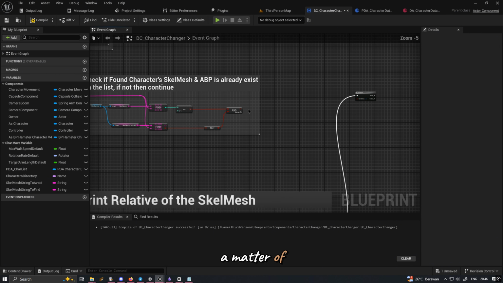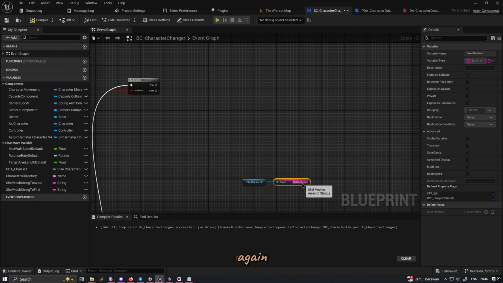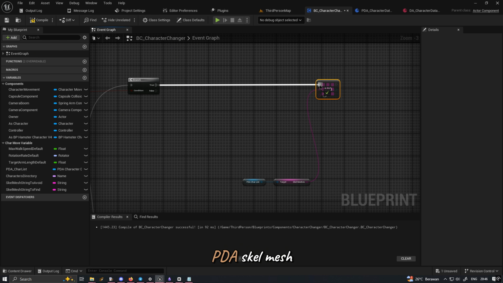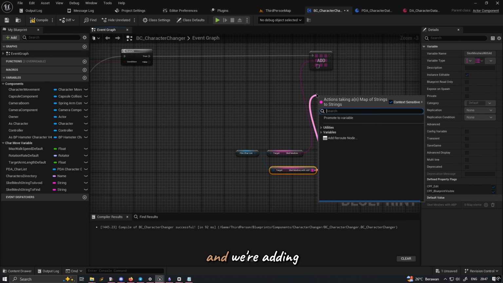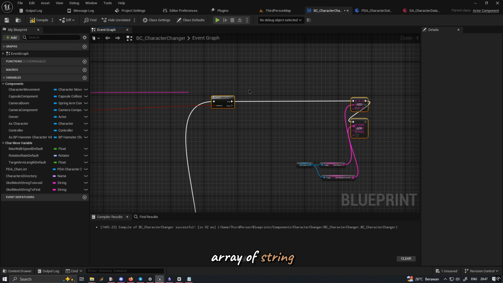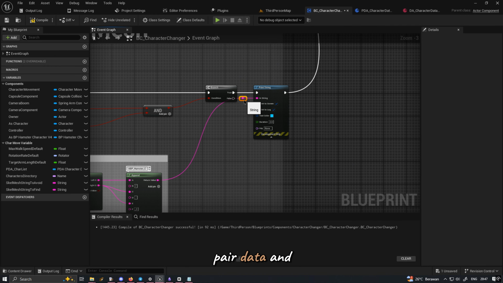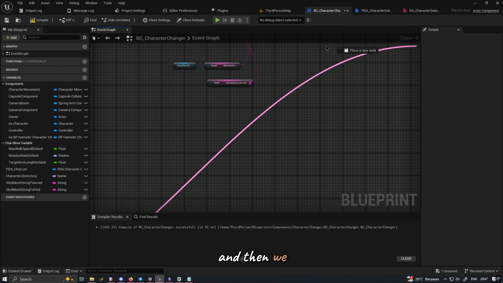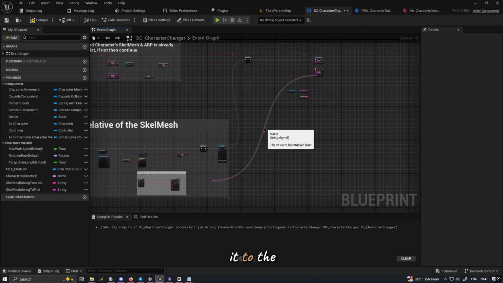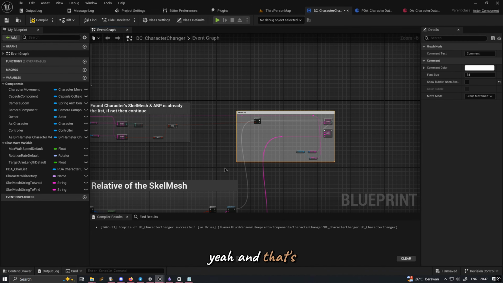Then it's only a matter of adding all of that data that we found into the PDA. So we'll grab again the PDA skeletal mesh and the PDA skeletal mesh with ABP, and we're adding the skeletal mesh string to the skeletal mesh array of string in the PDA, and then we're also adding it to the skeletal mesh with ABP, the first pair, because it's pair data and it needs two strings. And then we grab the ABP path and fill it to the second string in the pair data on the skeletal mesh with ABP pairs of string. Yeah, and that's about it.